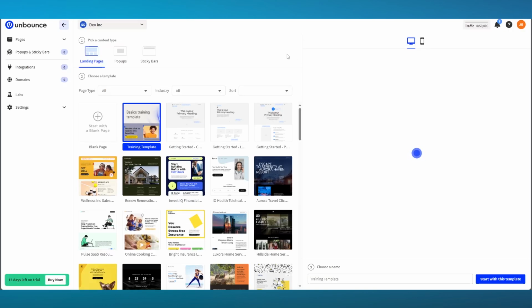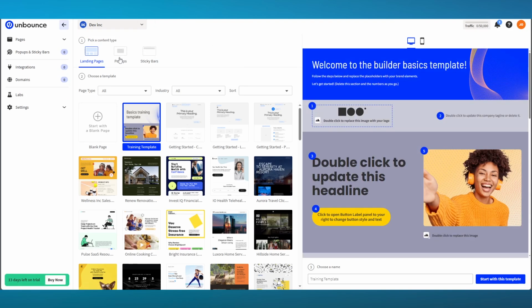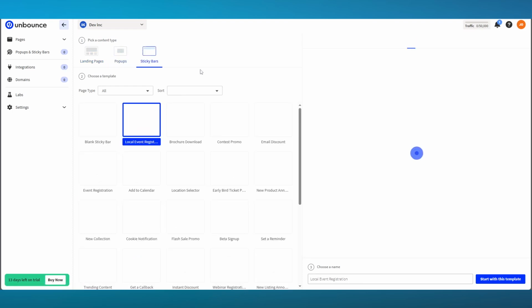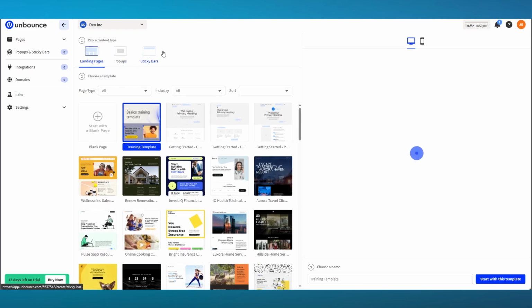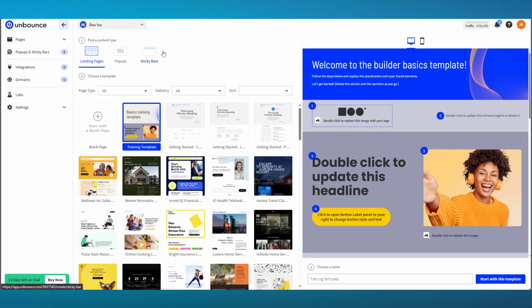And once we click on create new, it's going to bring us over here. So it says pick a content type for the landing pages. You can either go with landing page, pop-ups, or sticky bars. Now we're here for landing pages. So what we're going to do from here is go ahead and choose our template.